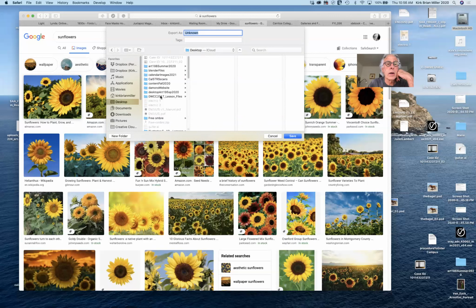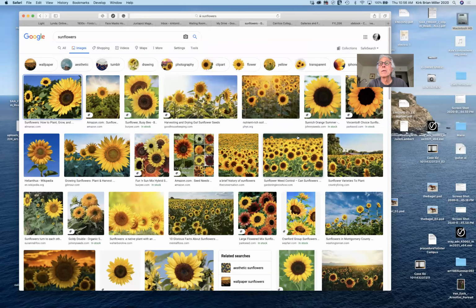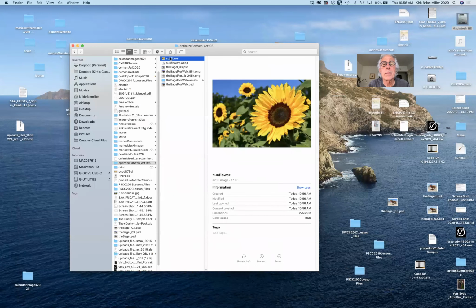But what I'm going to do right now is go to my desktop here, because I'm in Safari's browser, and I can go back to Optimize here. And now I'll name it Sunflower. It should probably be saved as a JPEG. So now if I hide this and I go back into that folder, let's see, there's the other sunflower here. Yeah, and this is a JPEG file.